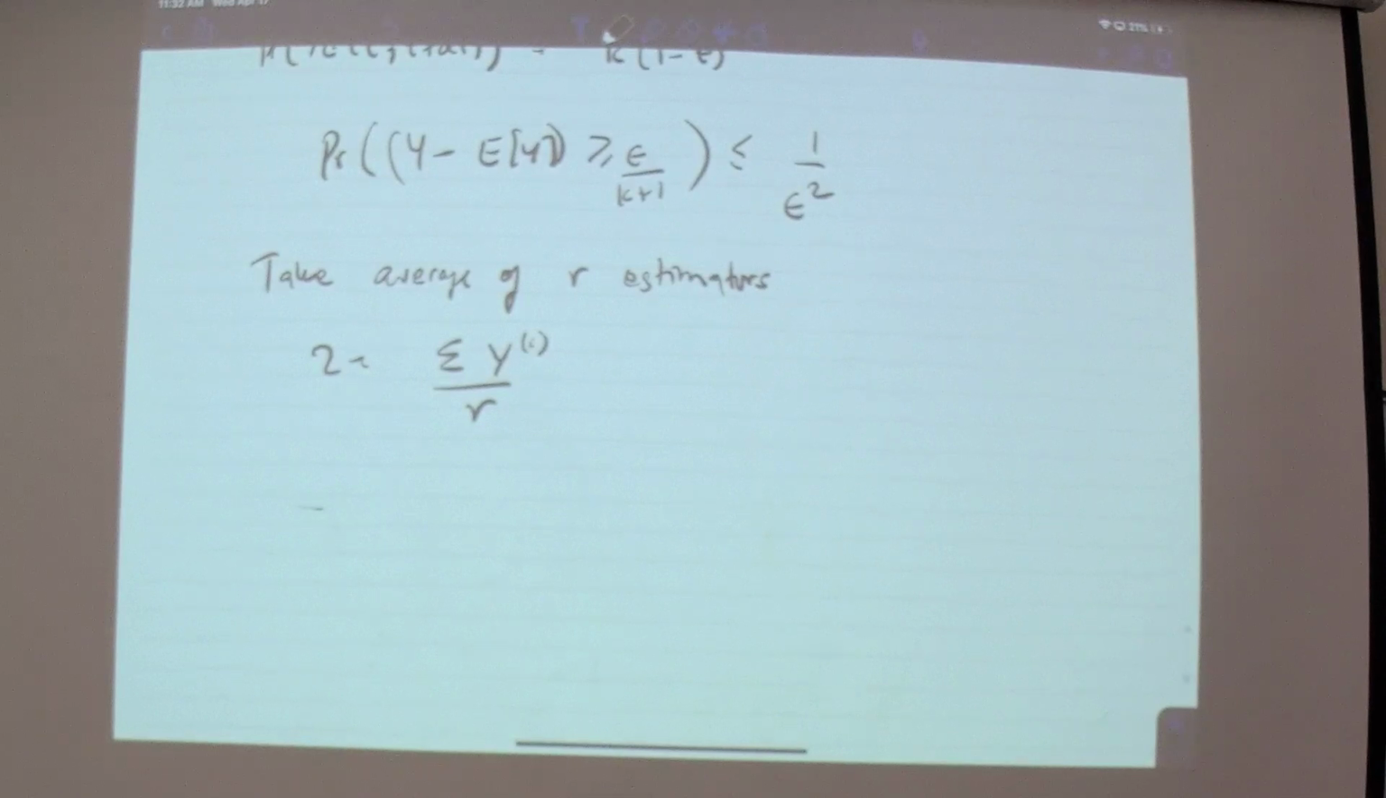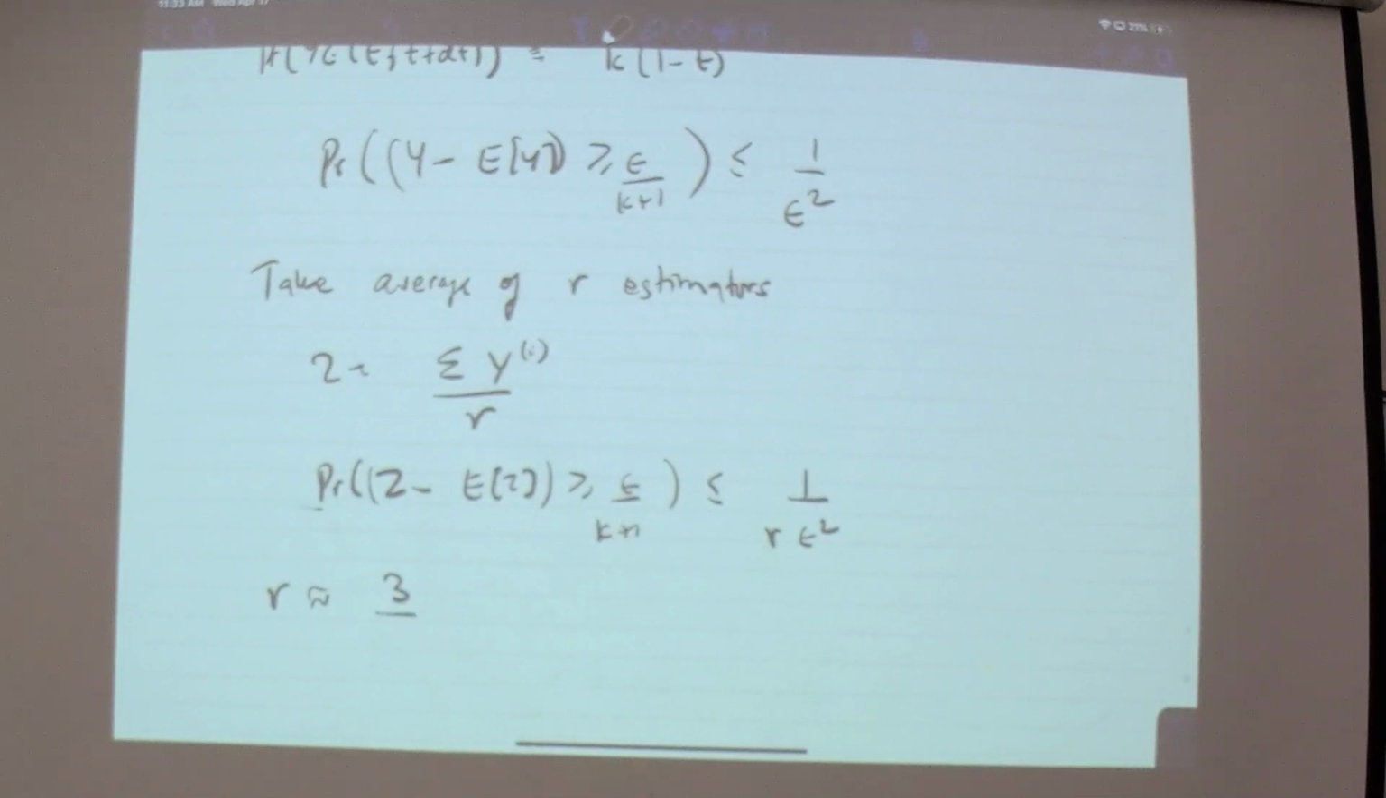You can show that the probability that z minus the expected value of z, which is the same as the expected value of y, is greater than or equal to epsilon over k plus 1, will be less than something like 1 over r times epsilon squared. So the probability has gone down. Which means that if we choose r to be something like, I don't know, 3 over epsilon squared, then the probability is less than 1/3.